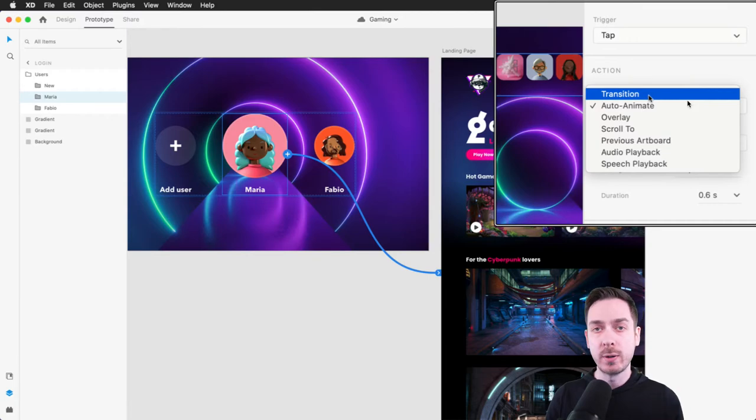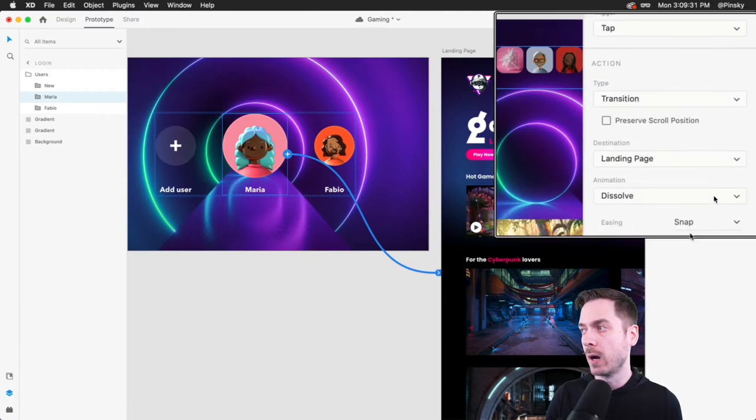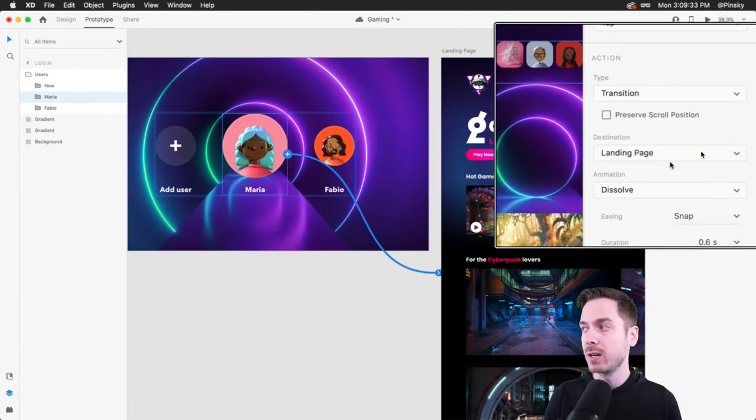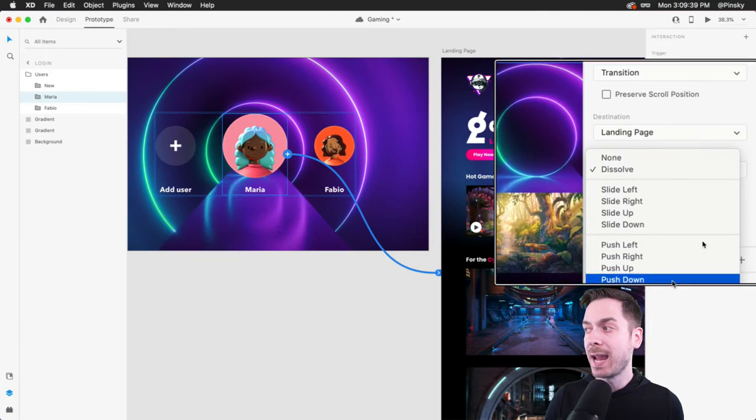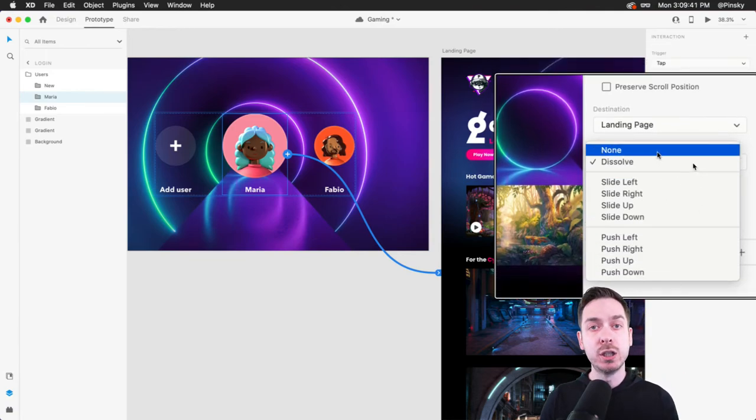But I'm going to choose transition, and this will give me a few options. Of course, the destination has already been set based on the wire that I dragged over to the second artboard. But I want to choose my animation, and we have a bunch of different options. I'm going to show you some of these in a moment.